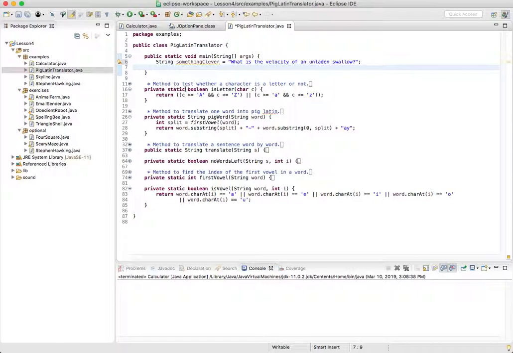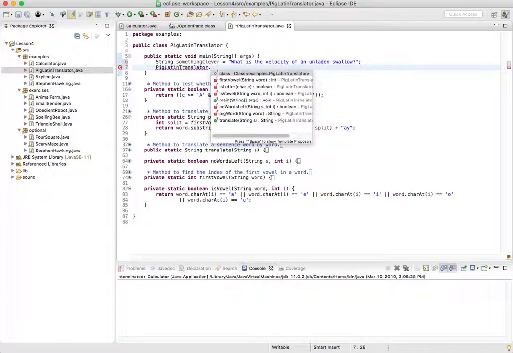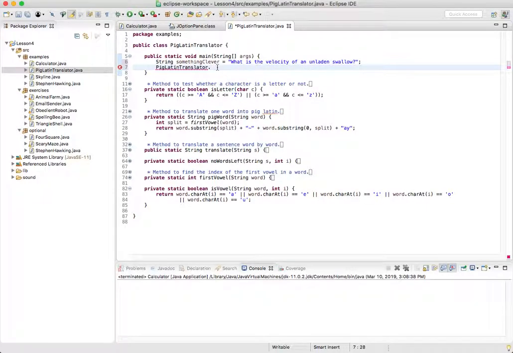Now, these methods are static. That means I'm able to call them from the main method. So I can see I'm not going to break out of the static context in this case. And if I wanted to, outside of this class, I could do PigLatinTranslator dot, and then these are the methods that I have here because they're static.